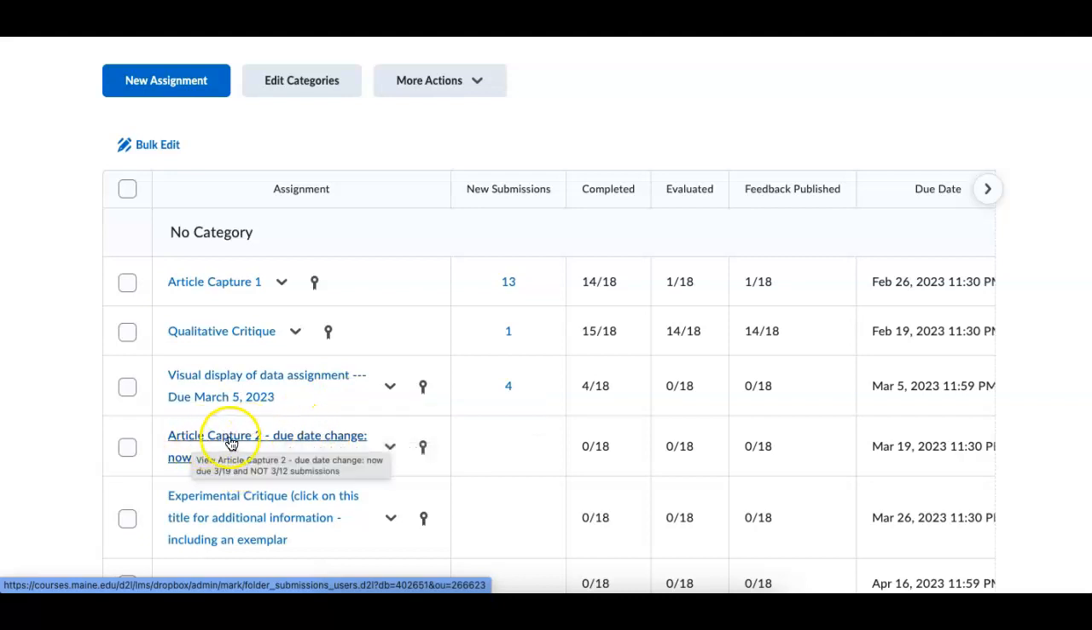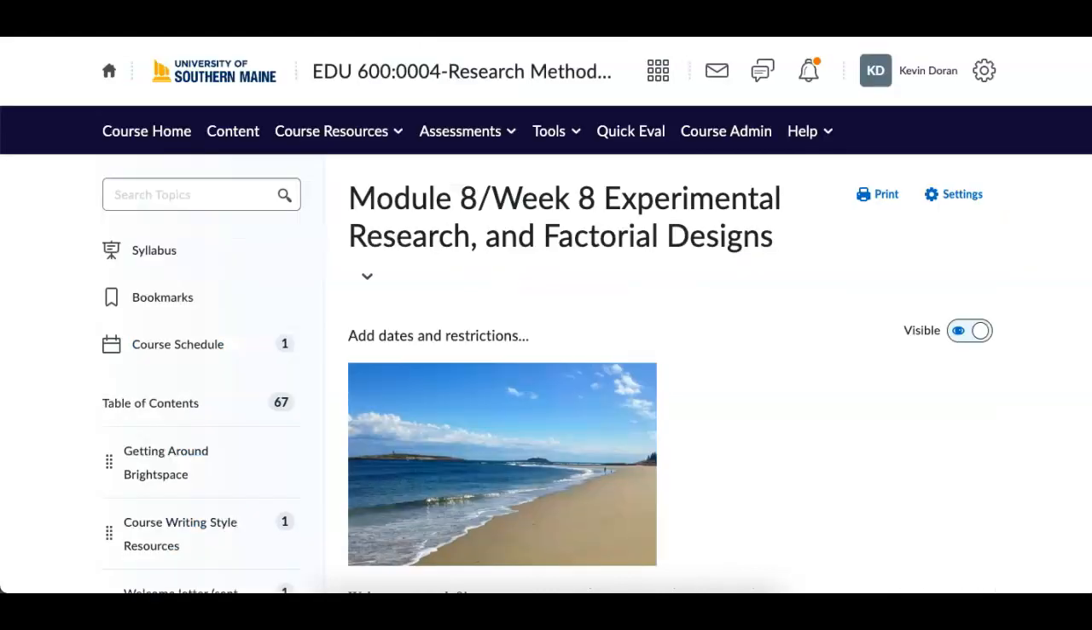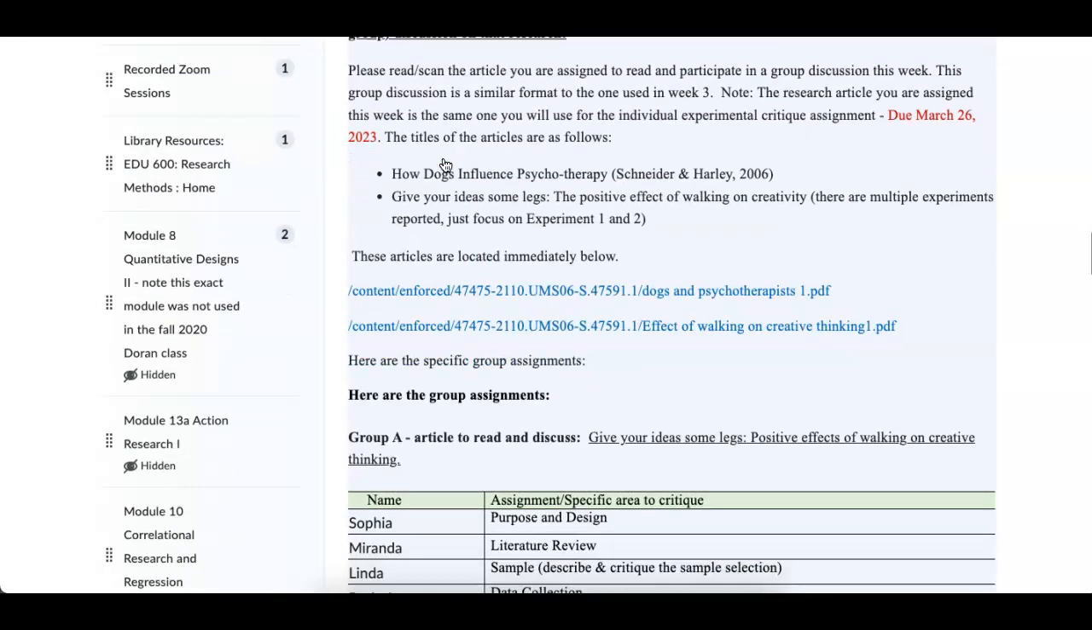But as you can see, article capture due, the due date changed, now due the 19th, which is the end of spring break, and not this upcoming Sunday. I thought just giving everybody a little extra time might be worthwhile. I'm not encouraging anybody to have to work during spring break, but if you need the time, you have it. So that is, let me go back to here.